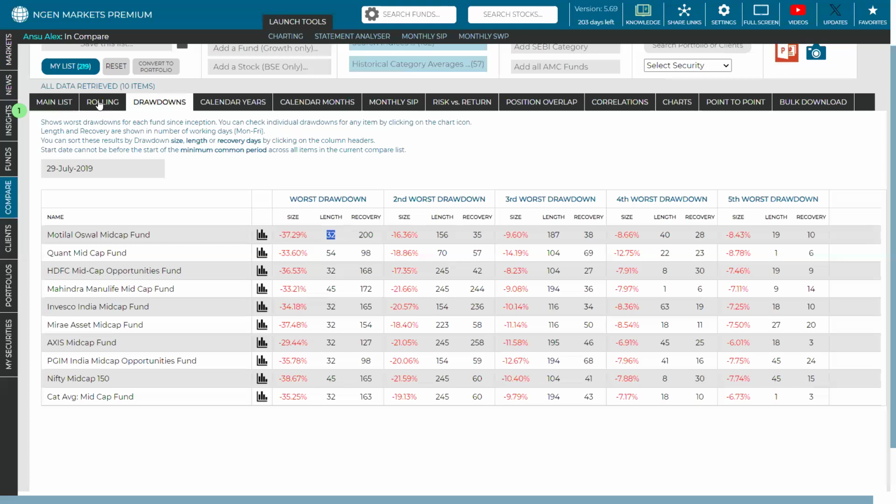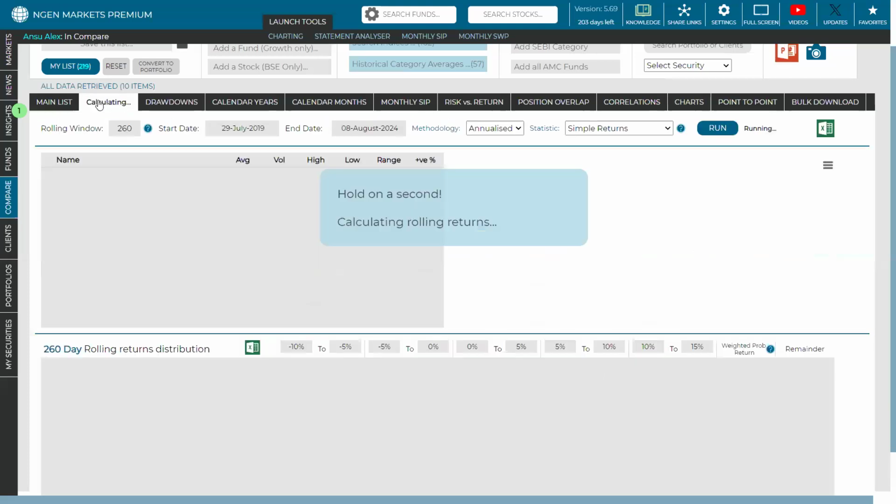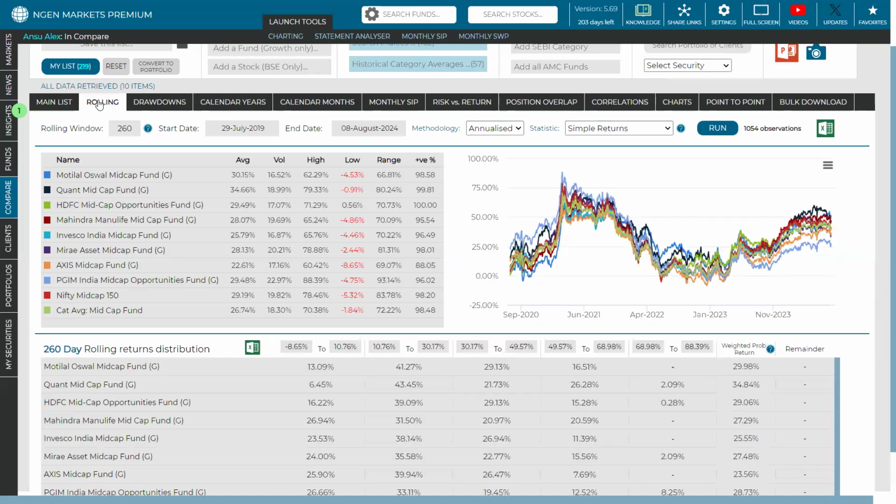Next, I move on to the rolling stub. So this rolling stub typically lets us know the consistency of the funds. Now here you could see rolling window is something that has been mentioned. And next to that, 260 is something that has been mentioned. Now, rolling window is equivalent to the holding period, and 260 is equivalent to 1 year on the platform, meaning 1 year of working days. Now, typically what you could see is this first column, which is the average column.